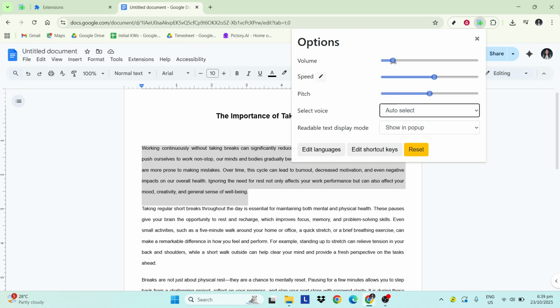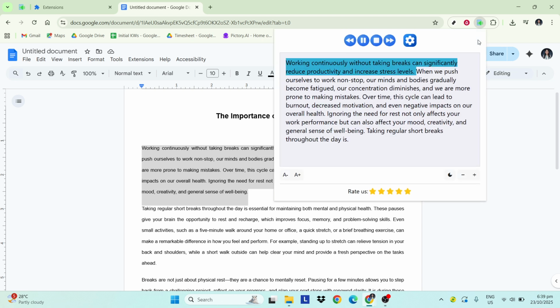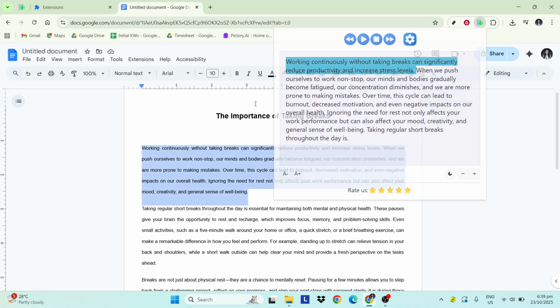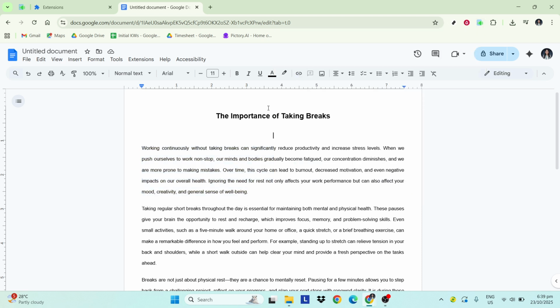There you have it. With these straightforward steps, you can efficiently turn your Google Docs reading into an auditory experience tailored to your liking. This method not only makes reviewing documents easier, but can also help reduce eye strain from staring at a screen for too long.